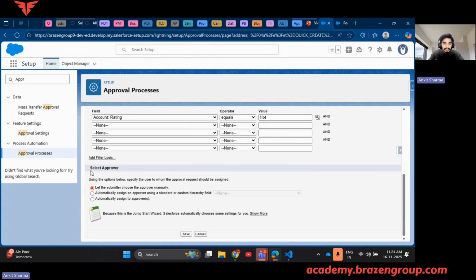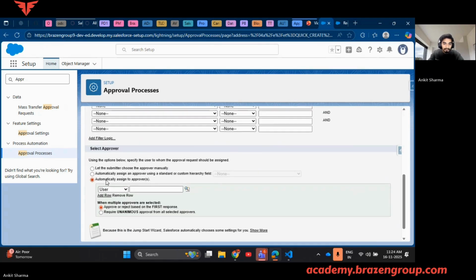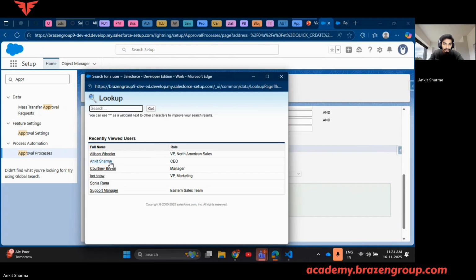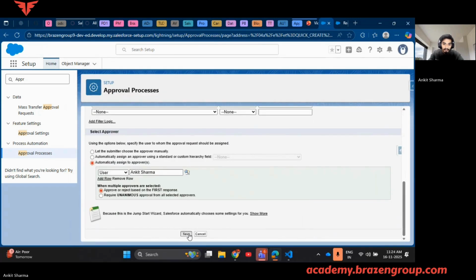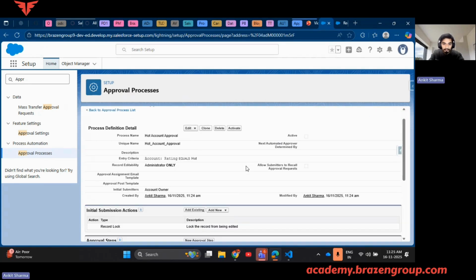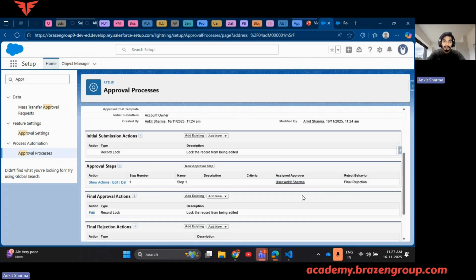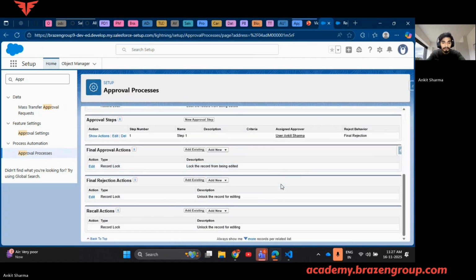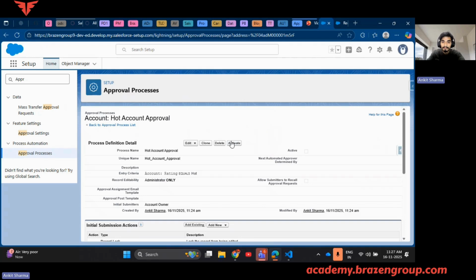Here you can select the approver. You can automatically assign to the approvers. Here you can see the search icon. I selected the user and just click on save. You can also add actions on approval or rejection, but they are optional in this demo. Now click on activate.